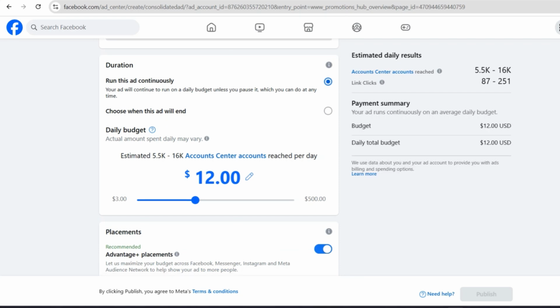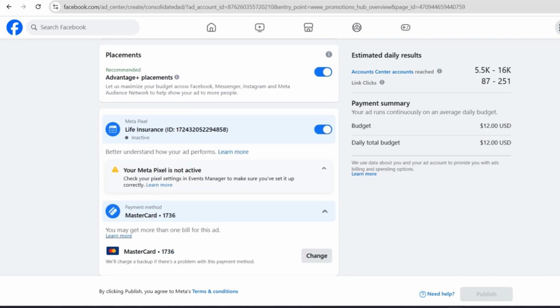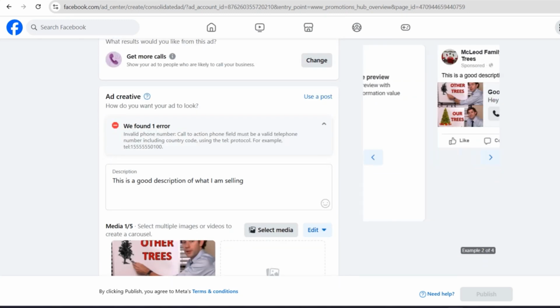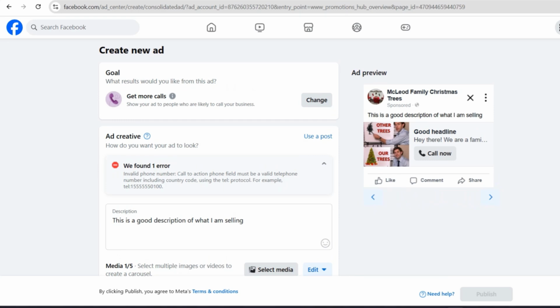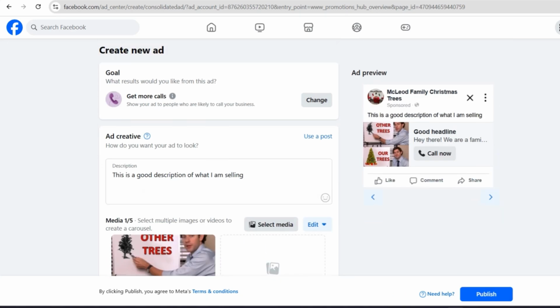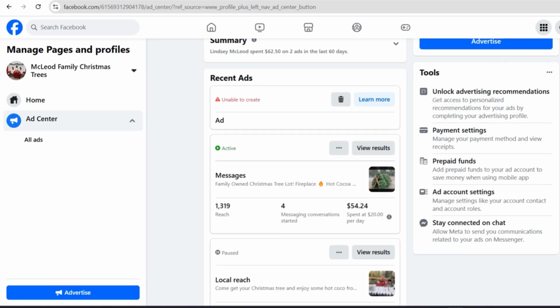And as you can see here, we also have the option to run the ad continuously or set a pre-specified date. And make sure your payment method is at the bottom. And in the top right-hand corner here, we can see what this post is actually going to look like for a potential customer. Make sure it looks exactly the way you want it to look. Once you're happy, click the blue Publish button. The ad will go under review and then become active in Ad Center.